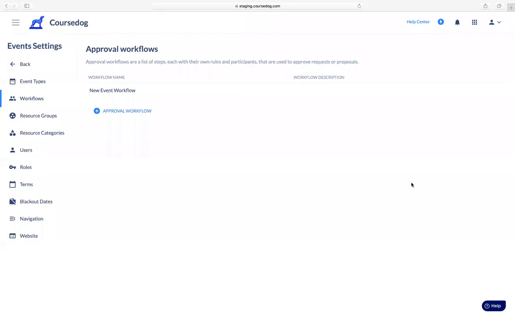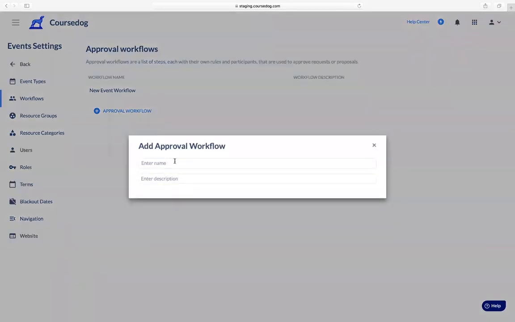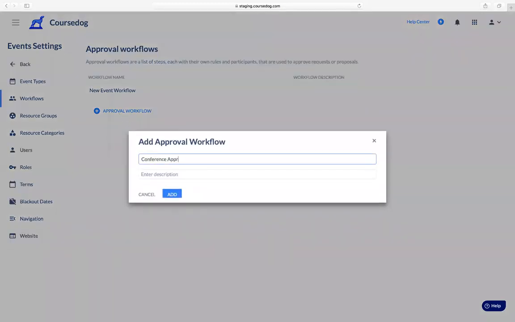Hey there, folks. In this video, I'm going to show you how to make an approval workflow to manage the approval process of event requests for your institution. We're going to start by making a conference approval workflow. We'll call it conference approval.